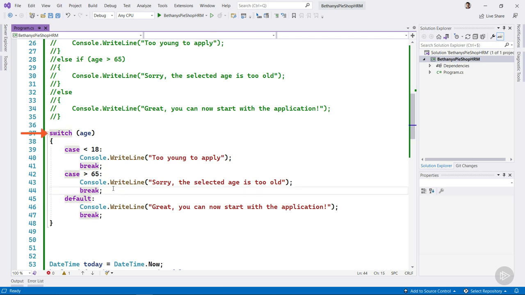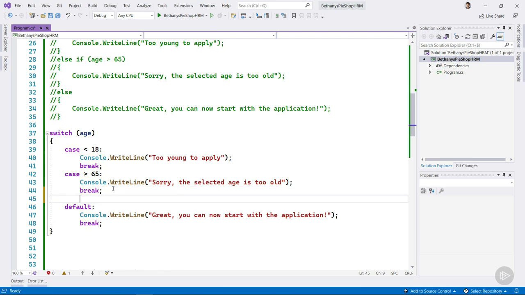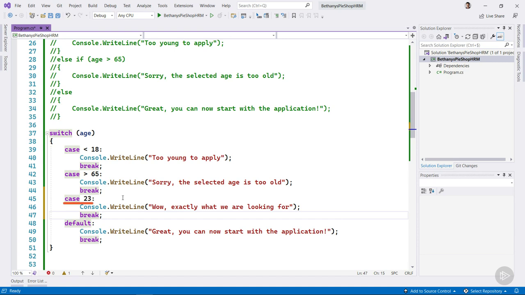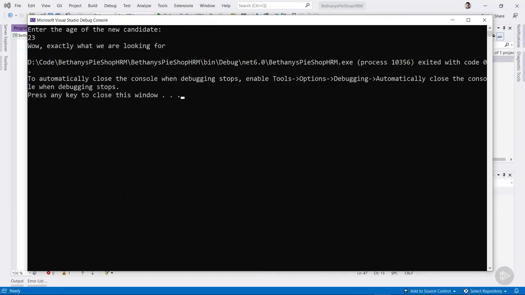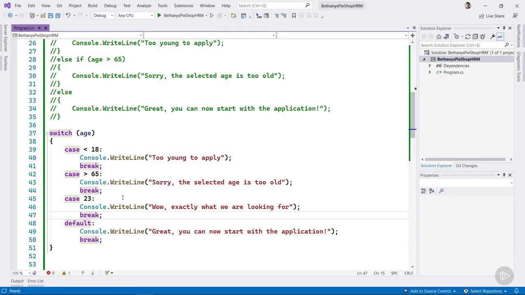So now I've used relational expressions. I can also use a constant expression. Say I want to say that if the age value is exactly 23, I want to do something special. I've now added another case with a label 23. So in this case, age would be equal to 23, and that will then be handled differently. Let's now run this again. Let's now enter 23, and now we have an exact match, and that case is now selected.